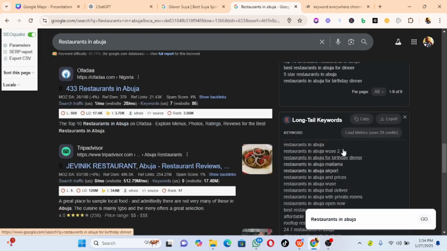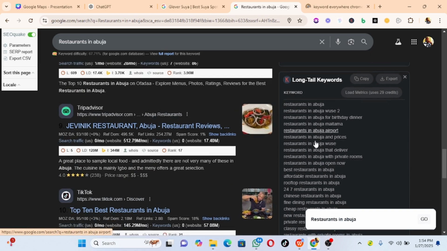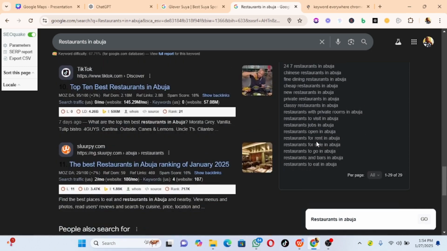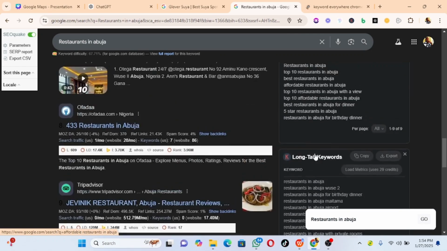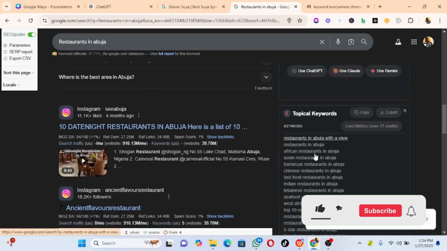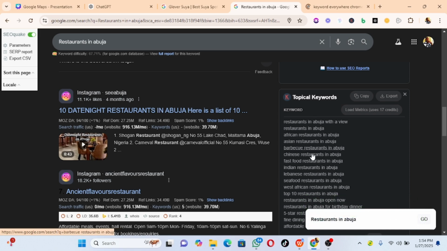As you can see, it will even give me long tail keywords: restaurant in Abuja for birthday dinner, restaurant in Abuja that deliver, restaurant in Abuja with a view. Lots of these keywords are ones that you can search for and incorporate in your business. So let's say Indian restaurant, that means people are really searching for Indian restaurants in Abuja. If not, it will not show it. So it's showing the keywords that are ranking in that location.